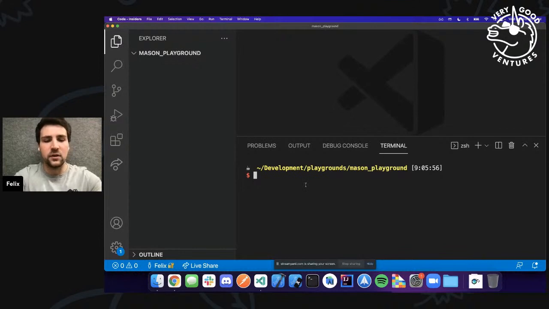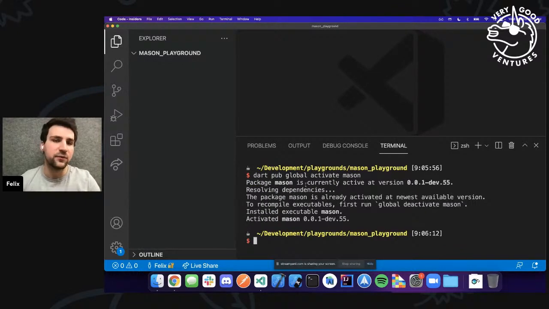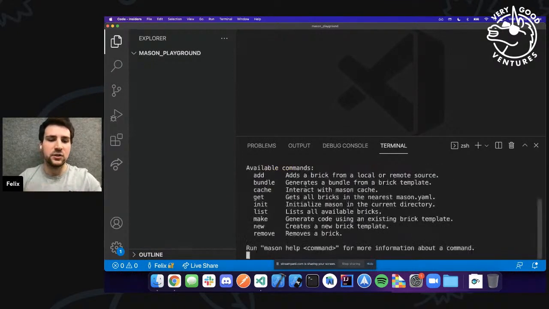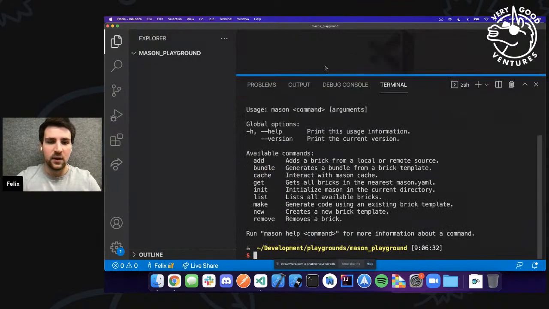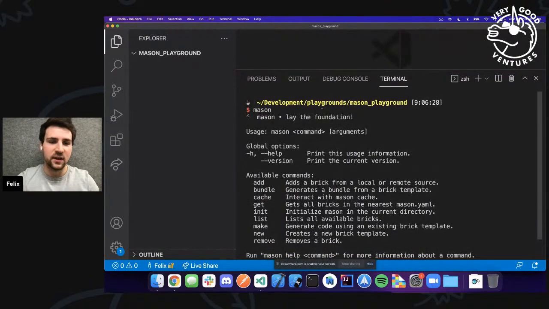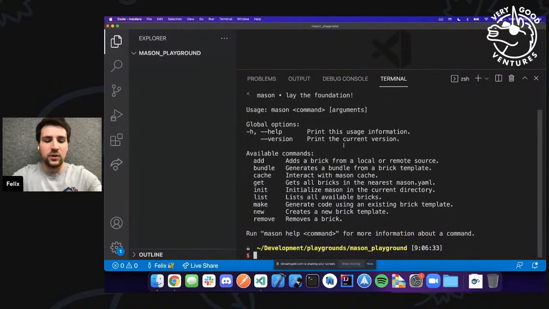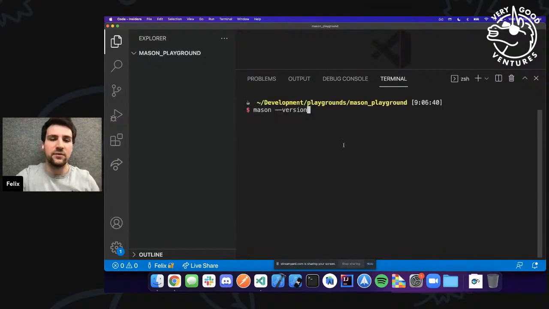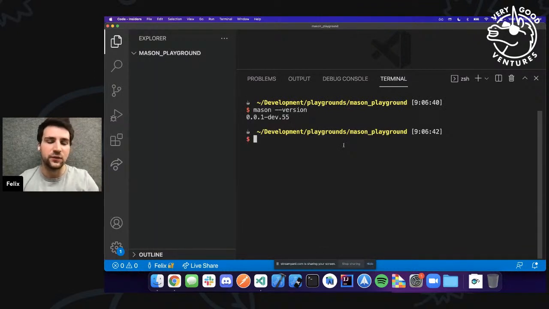But assuming you have Dart installed, you can do a dart pub global activate mason. And that will install Mason from pub.dev, which is the Dart package registry. You can also use Homebrew if you're a Mac user, but I think universally the dart pub global activate is my recommendation for most people. And once you have Mason installed, you'll know because you can just type mason in your command line, and you should see something like this, where you get some basic usage. You can also check what version of Mason you have just by running mason --version.